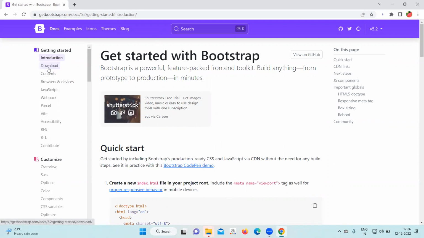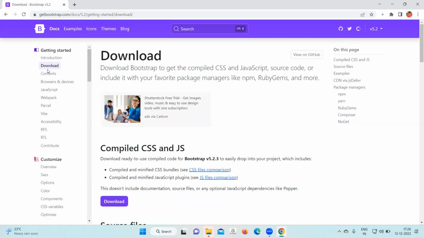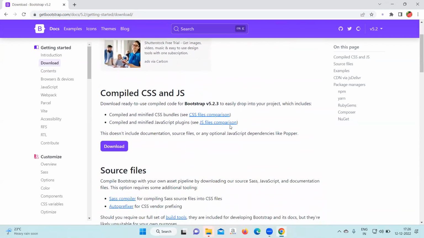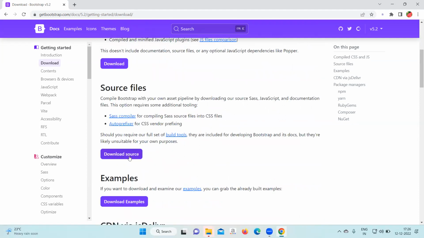So, hope the URL is opened. After clicking on this download link, you need to go to this one, download source. Click on download source. Downloads for source. Version 5 plus will get downloaded.